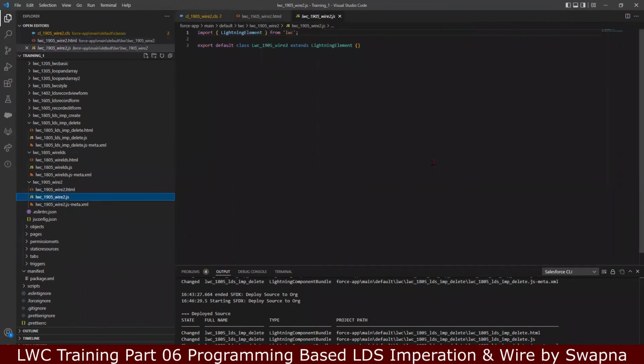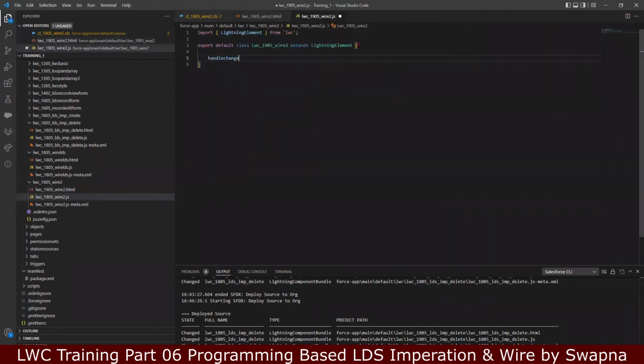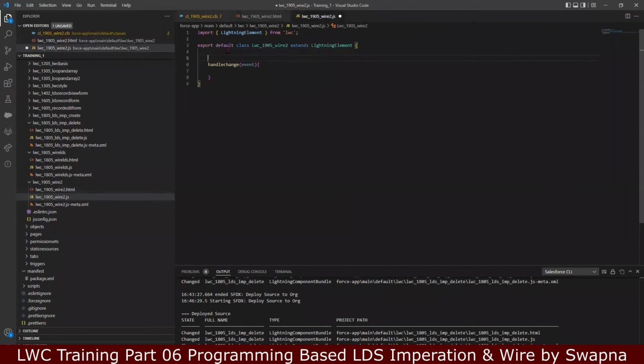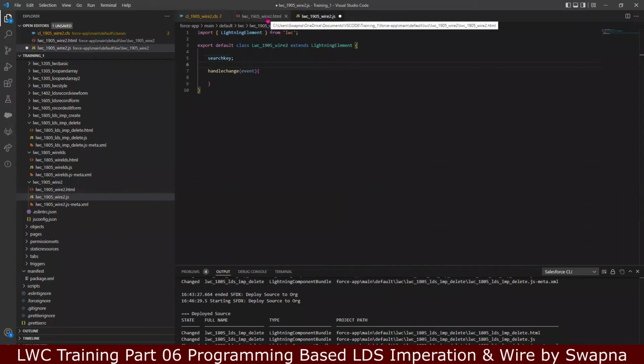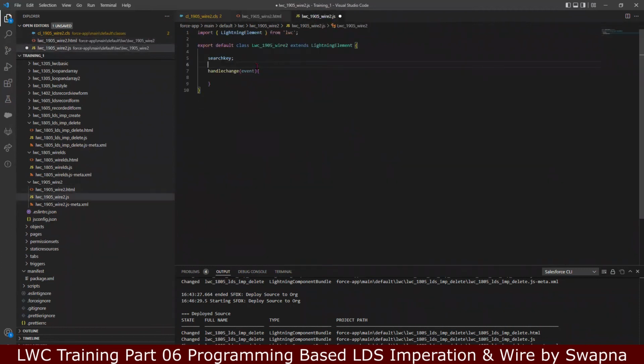What are the things that I needed here is basically, one thing, onchange, I have to implement the function. Event, right? This is one. And then I need a search key. Search key will be the private, the @track decorator. So one is the search key. Then what else I need? I need contact. So for contact, it has to hold the data, right? In order to hold the data, I need to implement @wire.